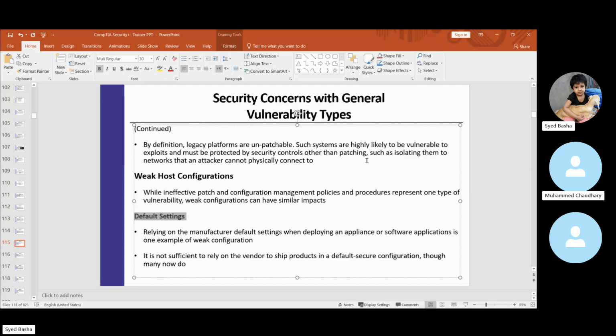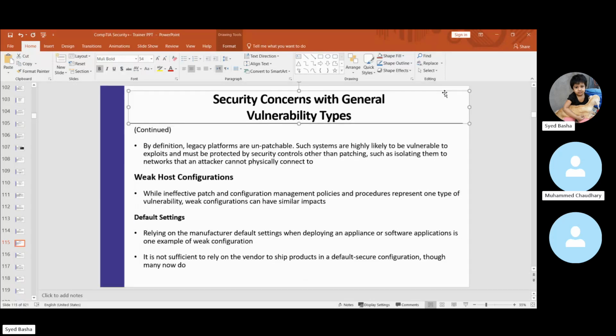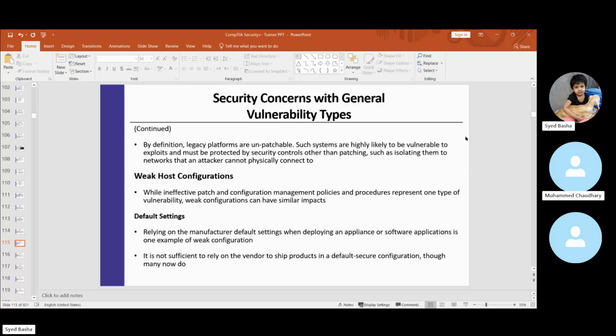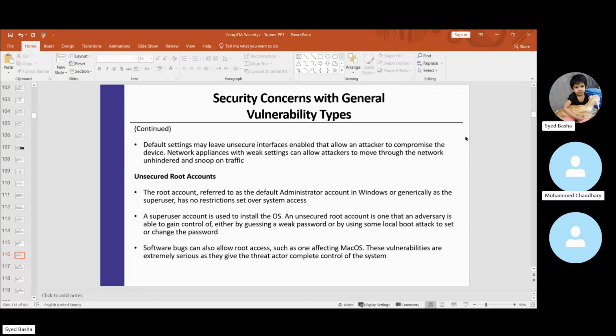We should be able to configure the internet for each and every application that requires it, and for the other applications we should not give internet access. There are many things that people leave as default. That should not be the case. Clear, brother? And unsecured root accounts.